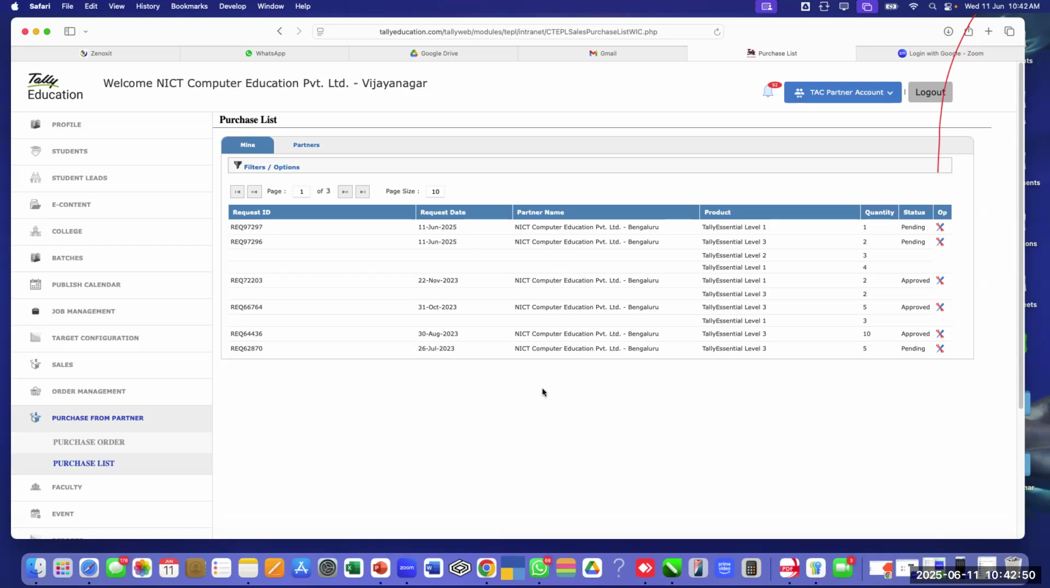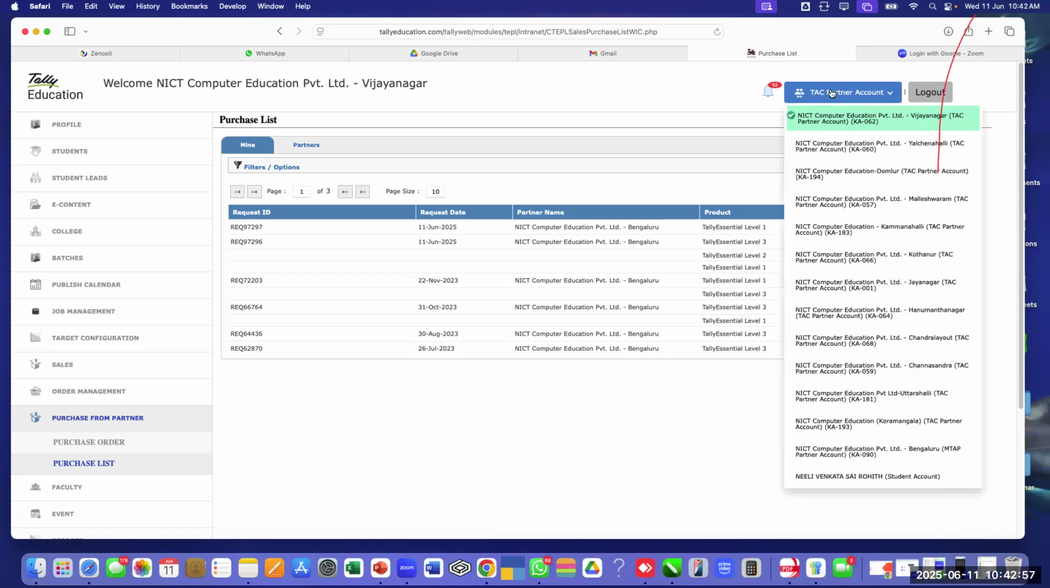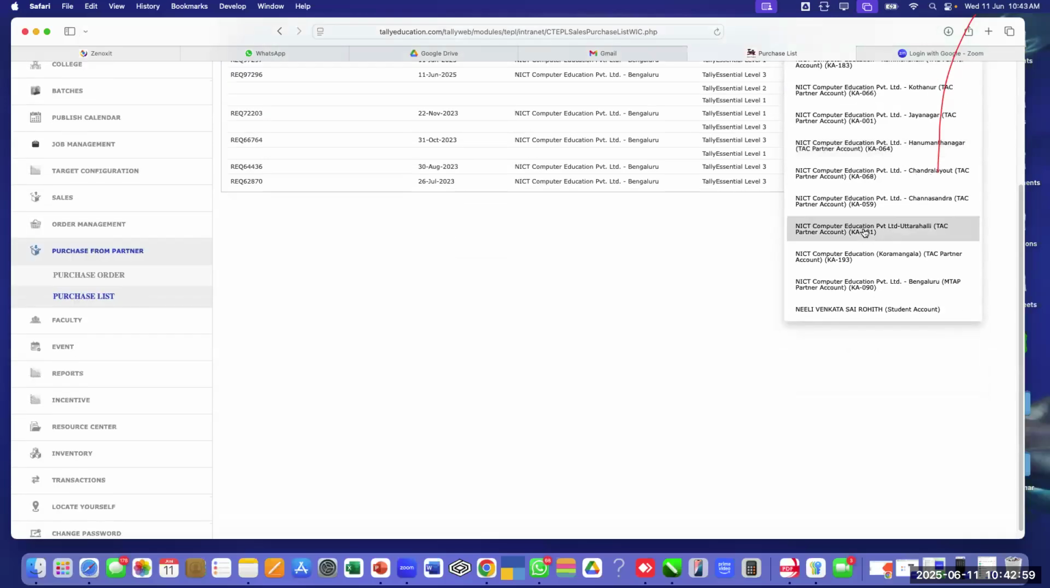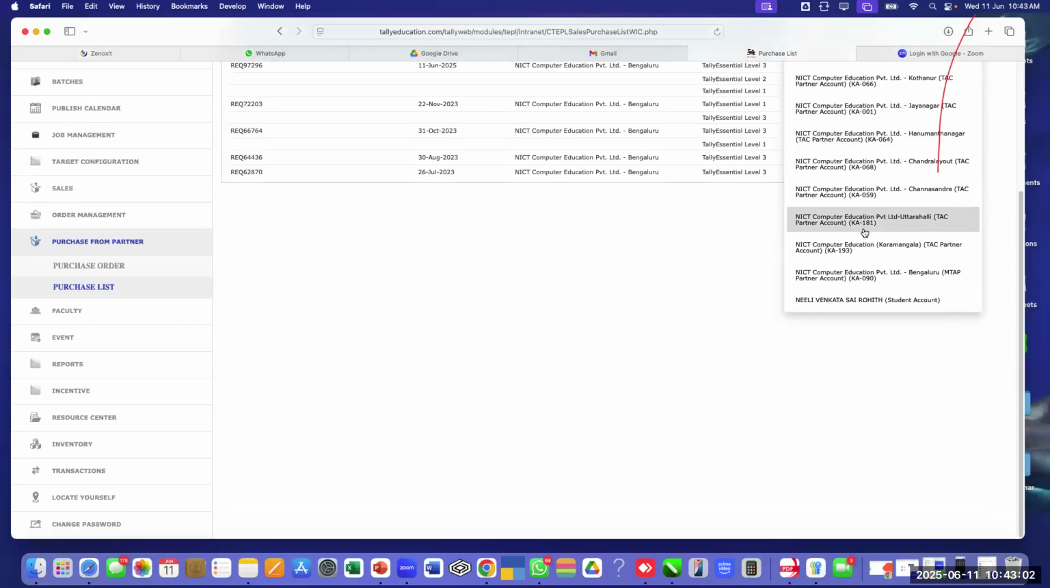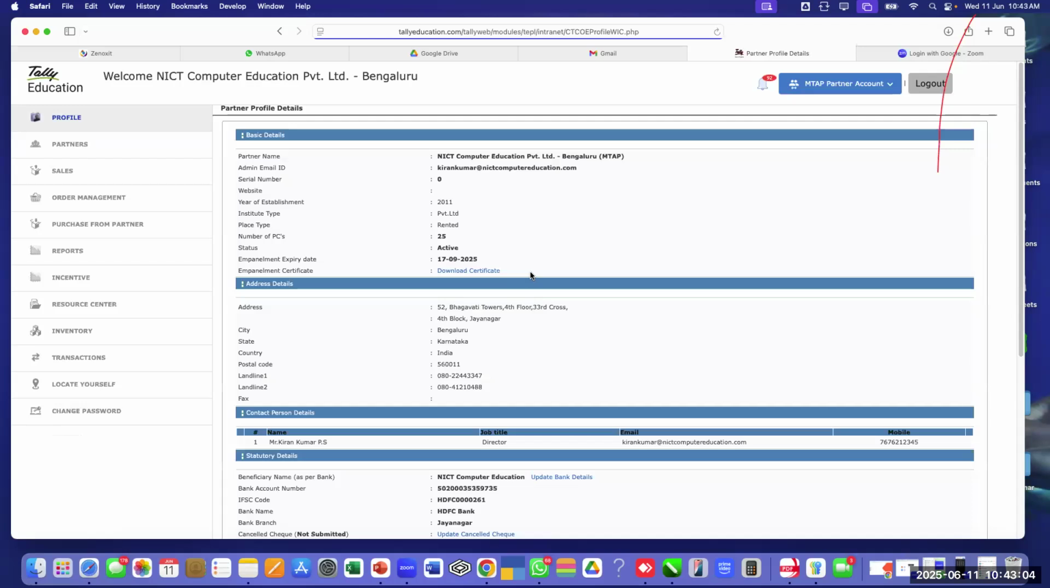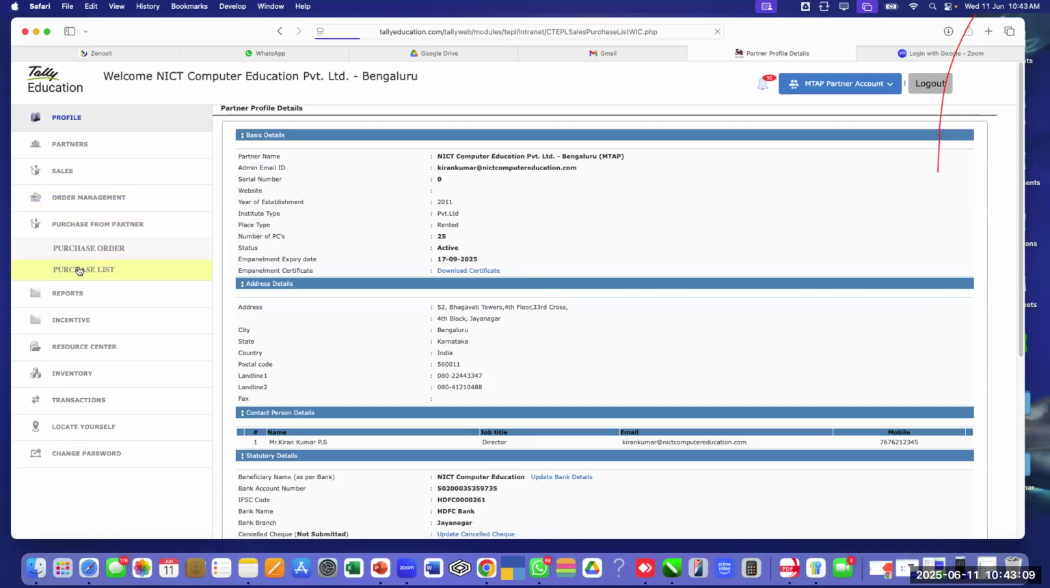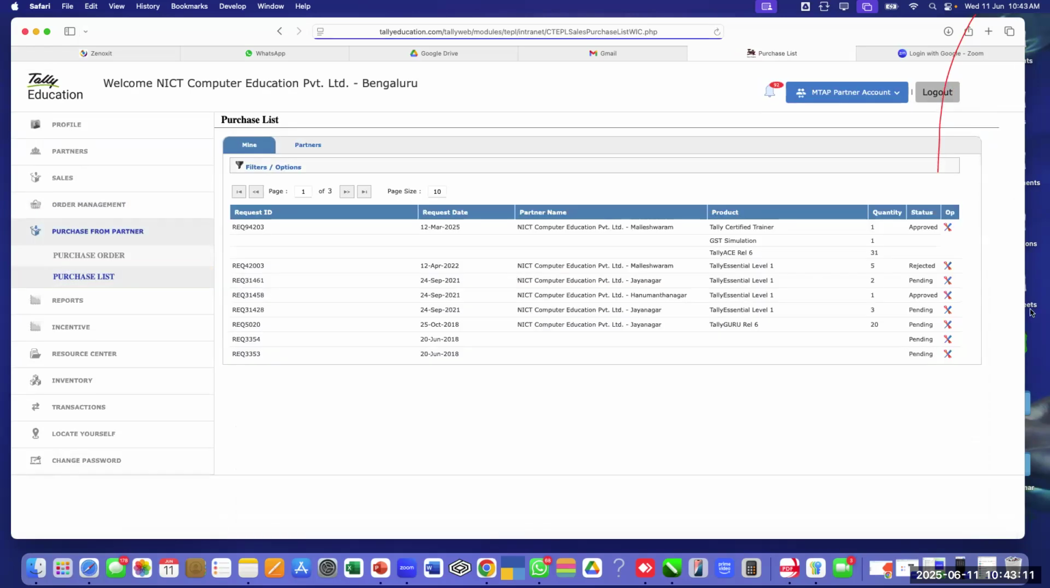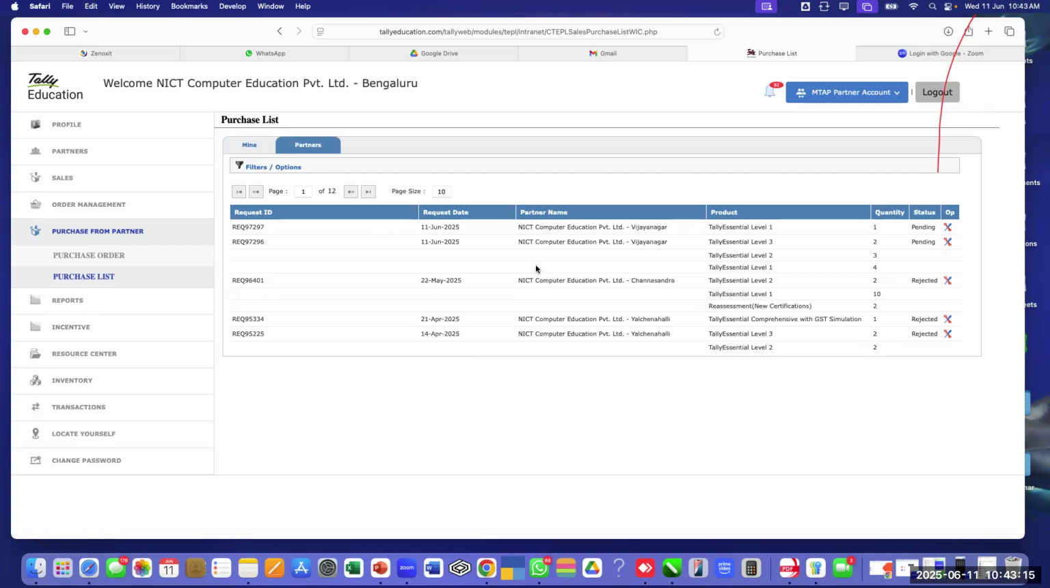Now what I will do is, I'll also show you what NICT HO does, okay, for you to understand what we do at the back end. So at the back end, I'll just open my MTAP partner account. So basically, this is my account. Now here you can see in my account, this is Welcome to NICT Bangalore. That's the MTAP account. On the right side, you can see it says MTAP partner account.